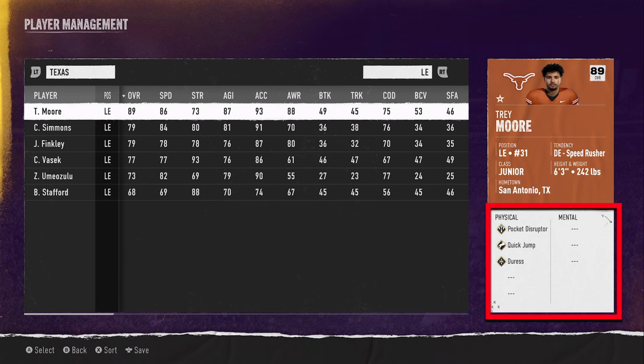On the defensive side of the ball, pass rushing abilities like quick jump are going to allow you to get a jump off the snap and help you get to the QB a lot faster, and other abilities such as pocket disruptor will help you shed blocks quicker as well. You definitely want to find some defensive linemen with these abilities.